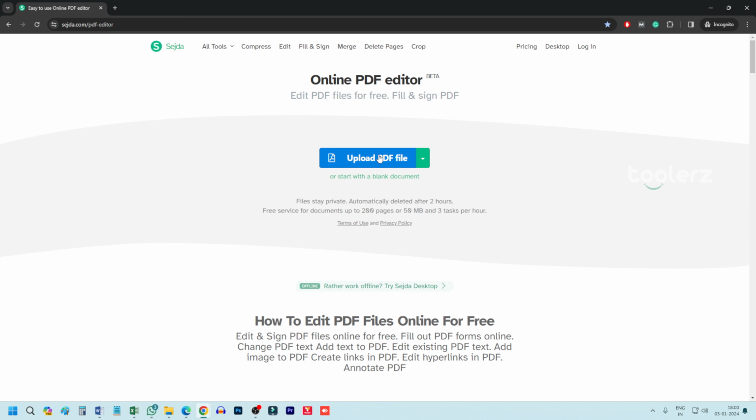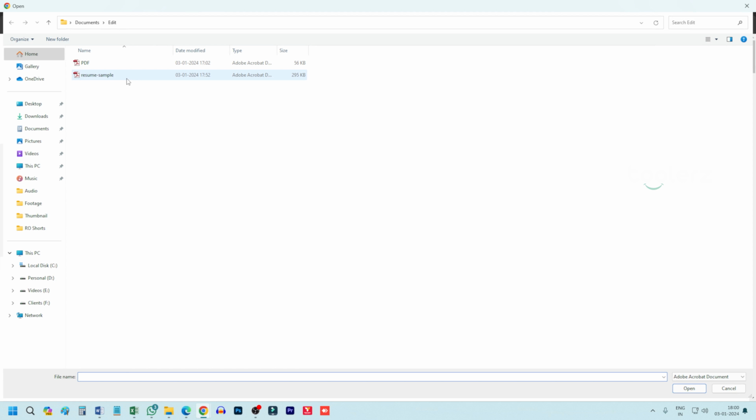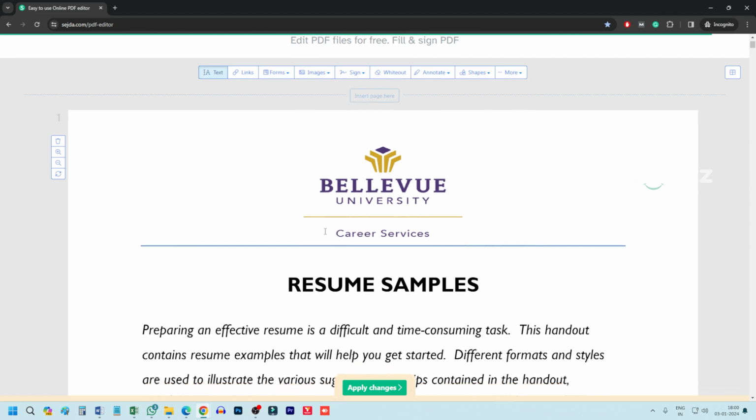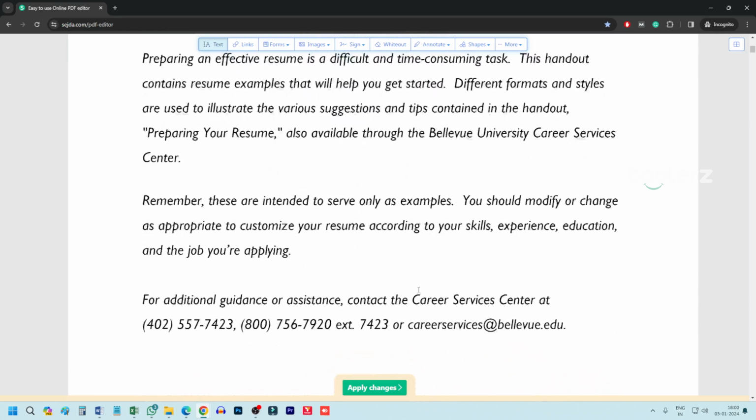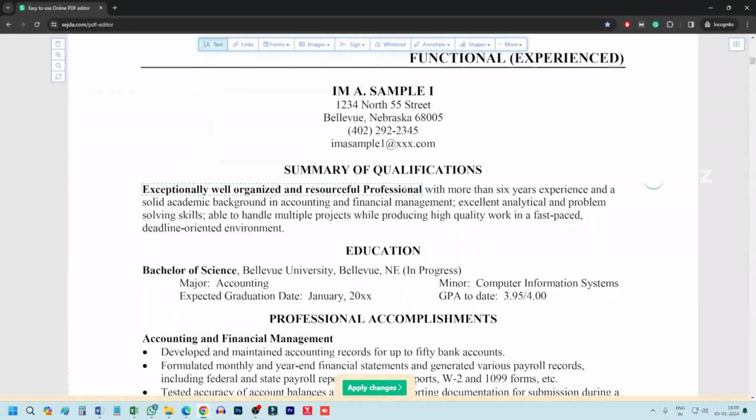After that, you can upload your PDF file. For example, I have uploaded this particular PDF file. You can simply click on the row that you want to edit. You can edit any of the text given in this. For example, the summary of qualifications. If you want to remove it, you can remove it, and if you want to replace it with other content, you can write it.